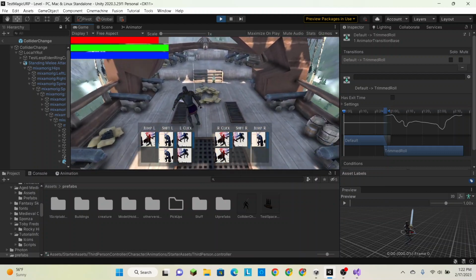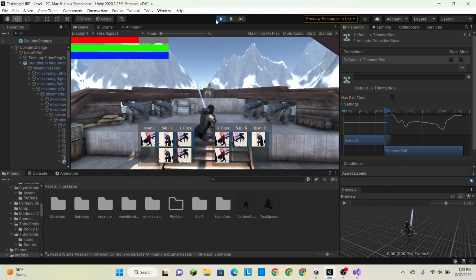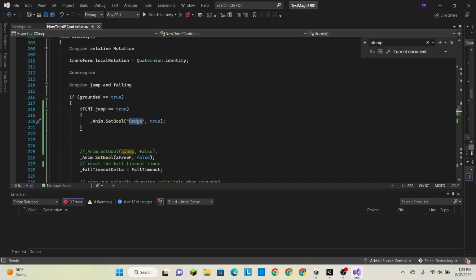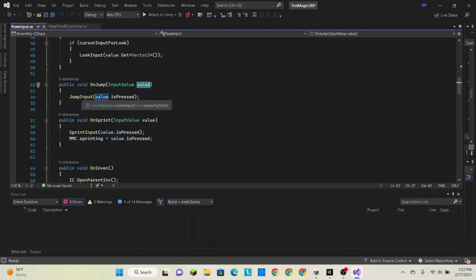Okay, it's still not working. What does that mean? It means that the new input is staying true? That doesn't make any sense. Jump input, what is that?